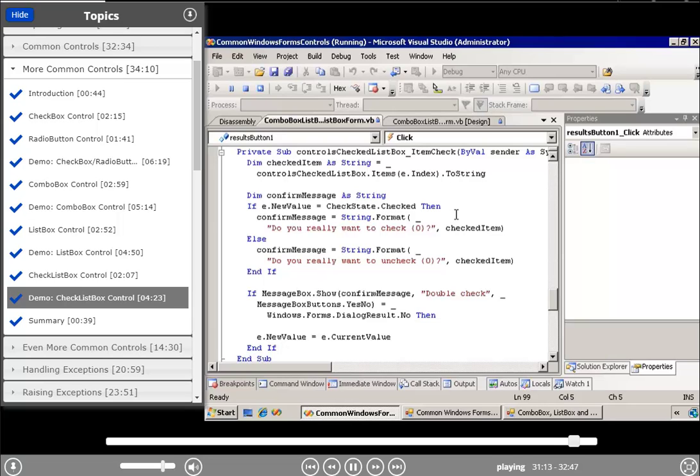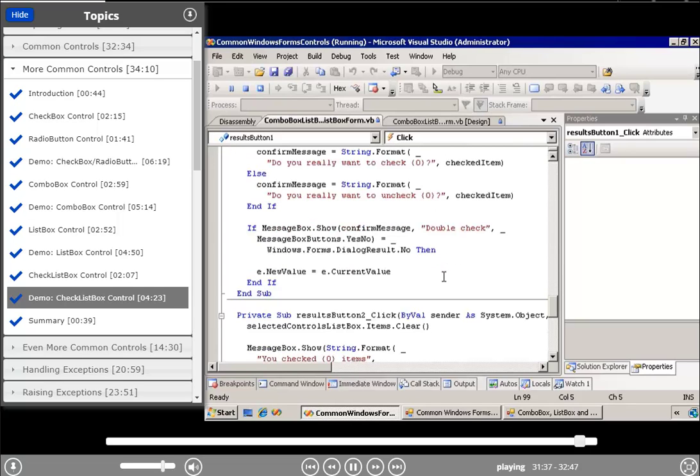There are 2 properties on this ItemCheckEventArgs class, CurrentValue and NewValue. The CurrentValue tells me the state of the checkbox before I clicked it. NewValue tells me the current state. So if the NewValue is checked, meaning that I'm checking it, I confirm. Do I really want to check it or not? So if I do want to check it, I leave it alone. If I don't want to check it, then I'm going to override this and set the NewValue back.